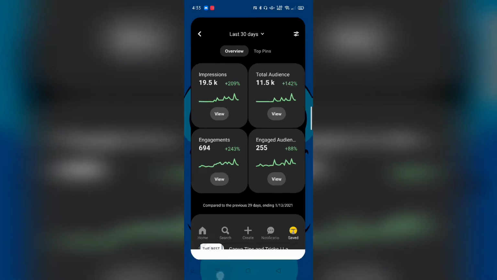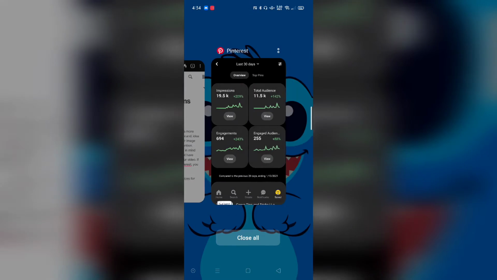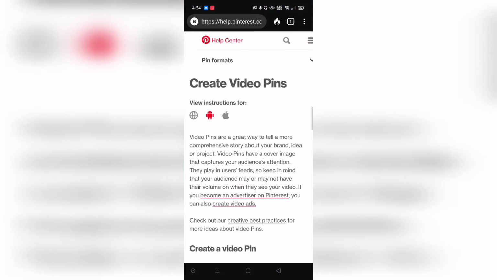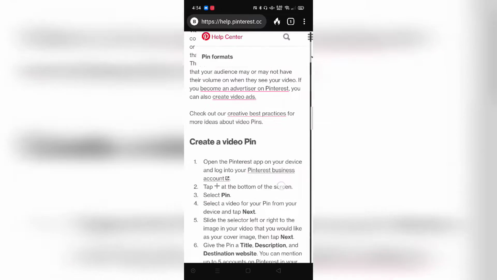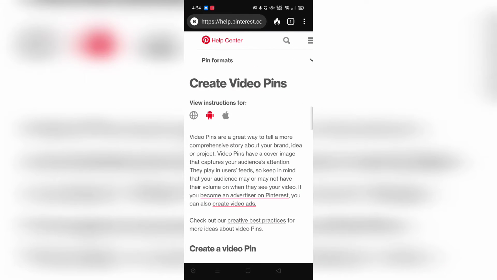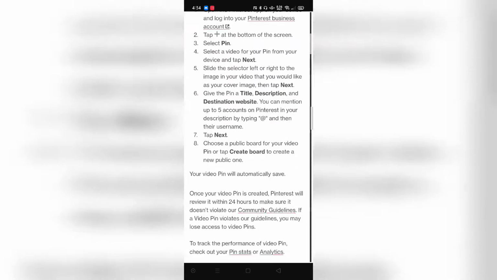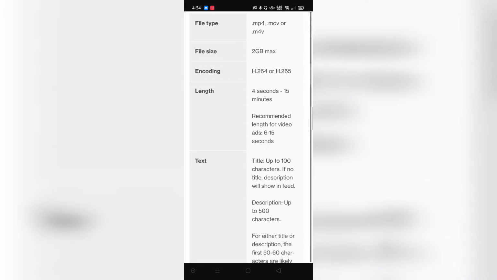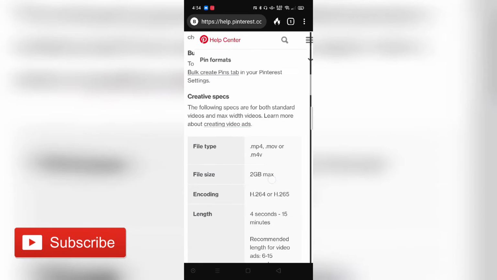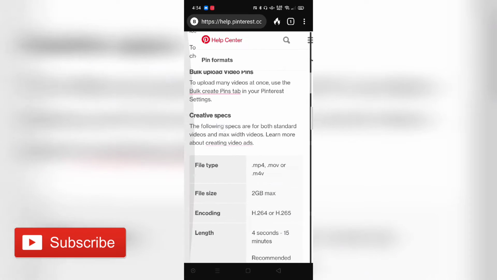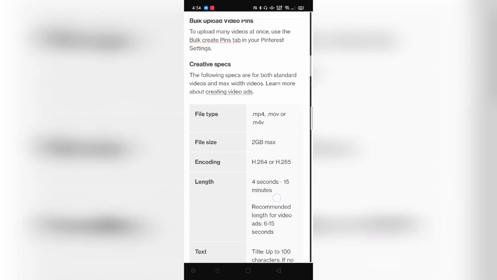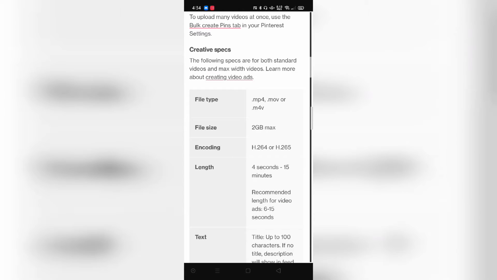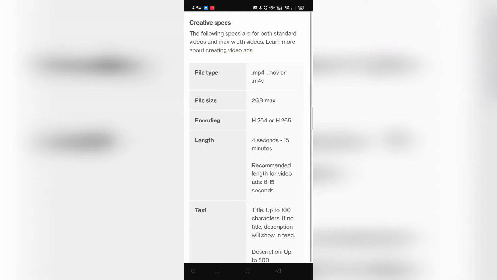So anyway, how I do that, I'm going to show you quickly, but before that I also wanted to show you this. We are right now on the Pinterest Help Center and I just want to show you the specs, the way I mentioned the length of the video. These are the creative specs mentioned by Pinterest itself, and the file type for the video is MP4, MOV or M4V. I don't know what M4V is, but MOV or MP4 is working out for me.